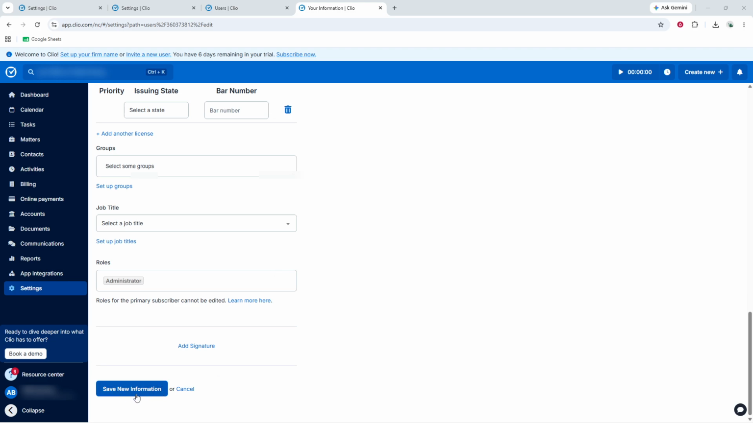At that point, the new hourly rate is stored on that user's profile and will be used for new time entries created by that user going forward. One important thing to keep in mind is that this user rate is not always the final rate used on every bill. In Clio Manage, matter-specific or client-specific rates can override the user's default hourly rate. So if you notice a time entry using a different amount later, that usually means a more specific billing rule is in place for that client or matter.